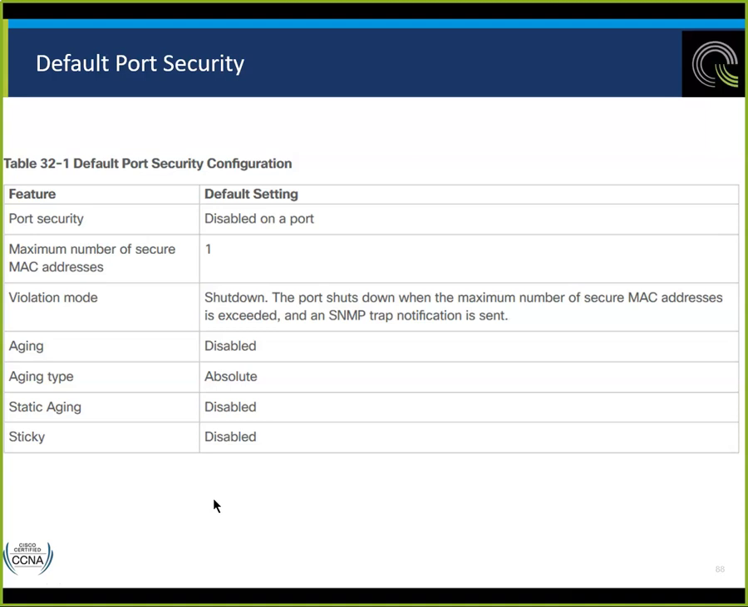Port security is disabled by default. The maximum number of secure MAC addresses is 1 by default whenever it's enabled. Violation mode is shutdown. Aging is disabled by default. Aging type is static. Static aging and sticky aging are disabled.